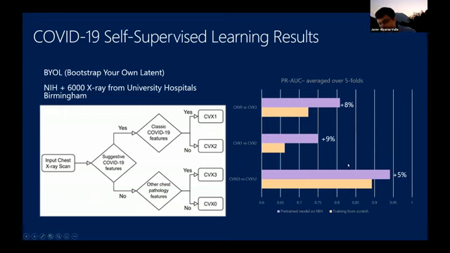Here, what I'm showing you in this plot is basically the PRAUC for 5 folds. And we have 2 models. One is trained from scratch using 6,000 images from Birmingham. And the other one is pre-trained on NIH data and then fine-tuned on these 6,000 X-rays from Birmingham. And what we can see is improvements of up to 5%, 9% and 8% on this hierarchical model, trying to classify these 4 classes.